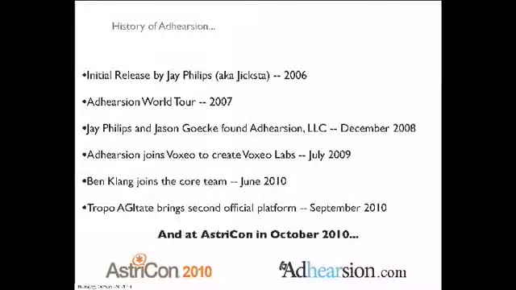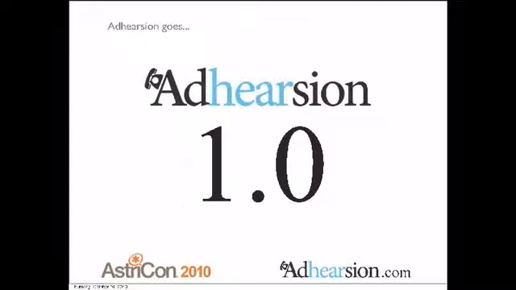And the big announcement that we want to make today, in October 2010 at Astricon, Adhearsion is going 1.0. This is a big milestone for us. It's been over 2 years since we've been on this API. It's a very stable API, and we're planning to support this for a long time. We've had a lot of real-world deployments. It's mature, and we're happy to announce that it's finally 1.0. Great.